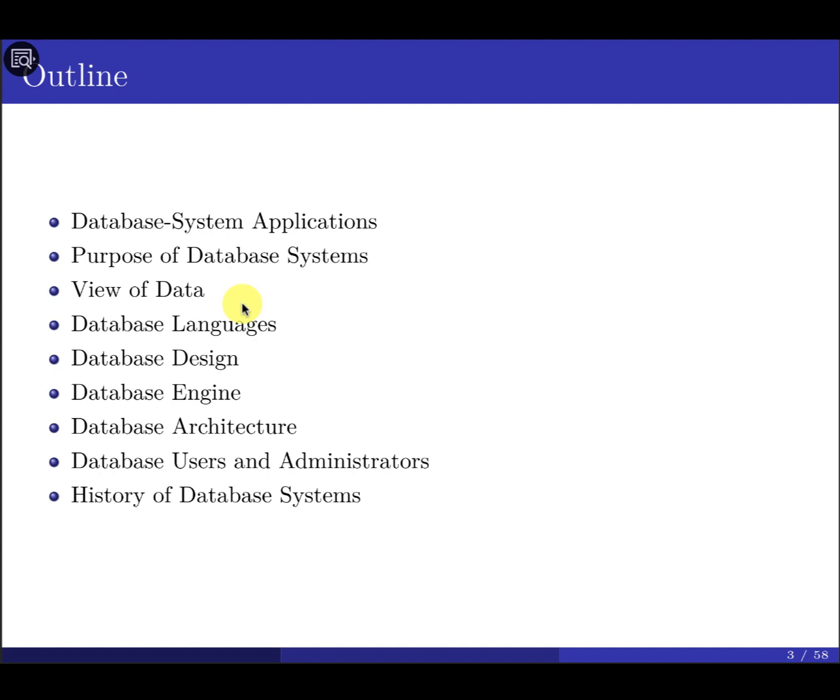Then after that, we're going to take a look at the different users that can use the database. Then the history of the database system. When I reach this slide, I'm going to spend maybe less than 50 seconds because I'm not a big fan of talking about history.